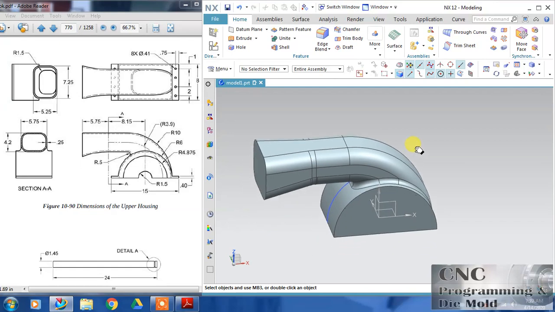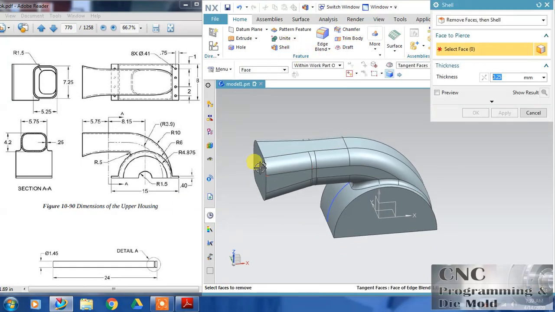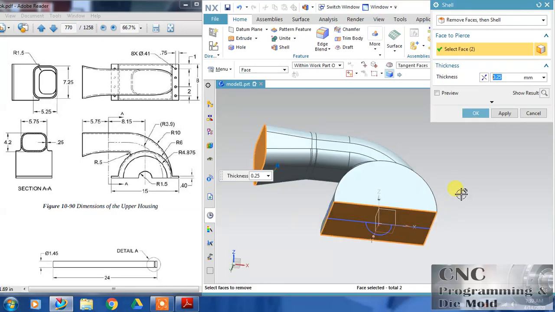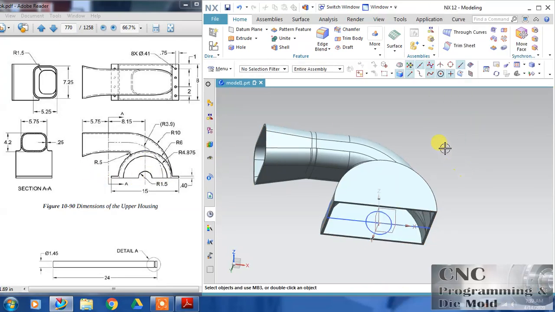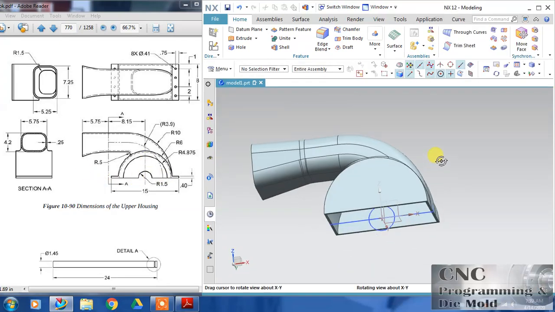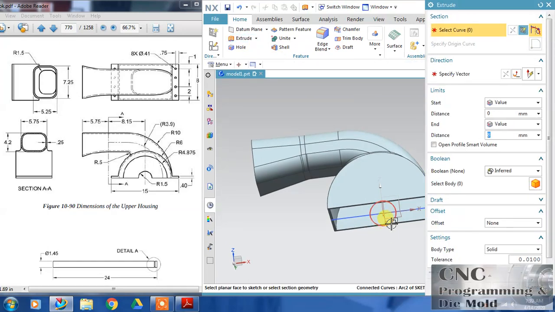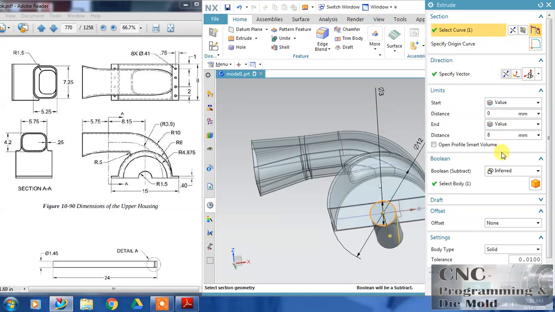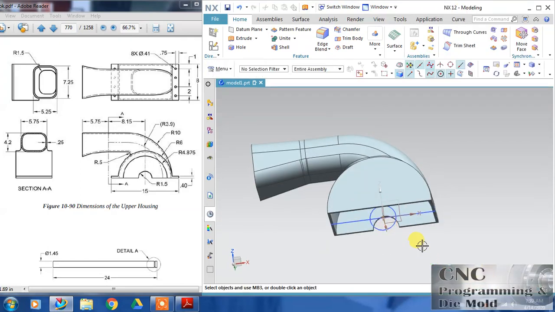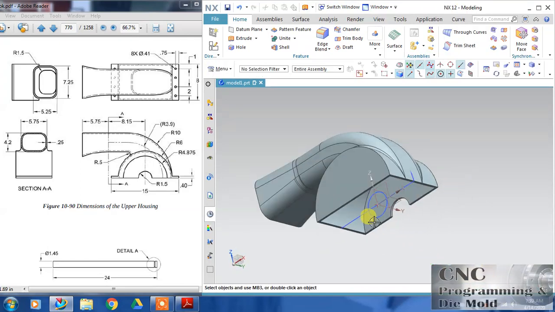is like this, and now I will use this shell command. I don't need this face and this face. I want to remove these, and the thickness is 0.5, and click OK. Now just extrude this curve in reverse direction and subtract and OK. Now hide this.